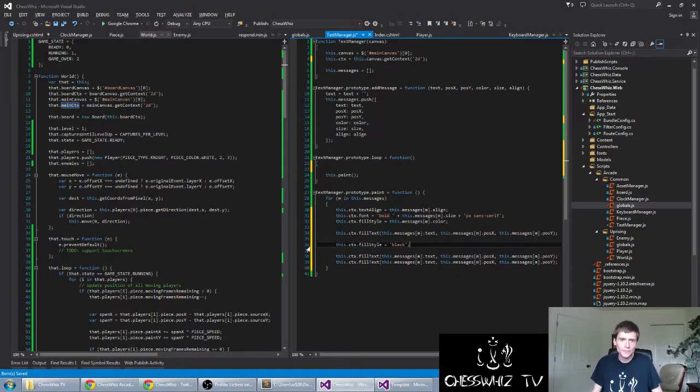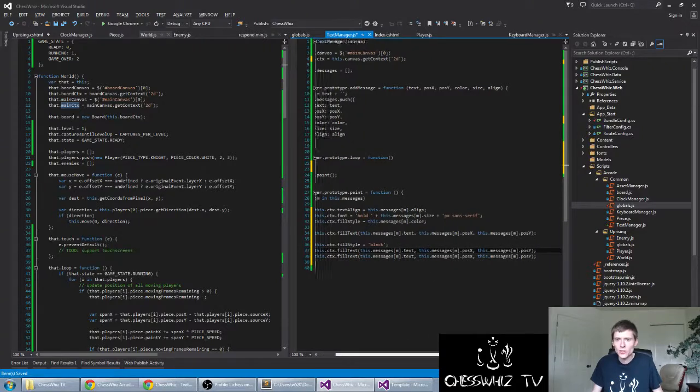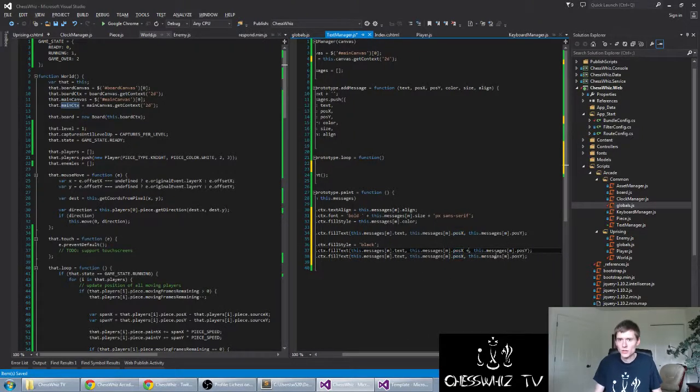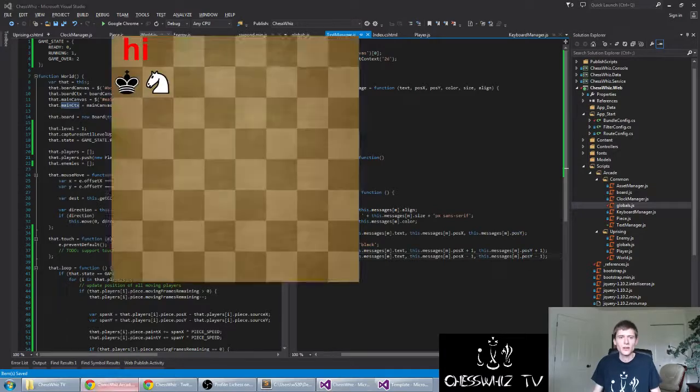This is the drop shadow. So now we're going to draw it twice more, once in position +1, +1. I don't know how this is going to look yet. Let's try +1, +1 and -1, -1. Just see how that looks.